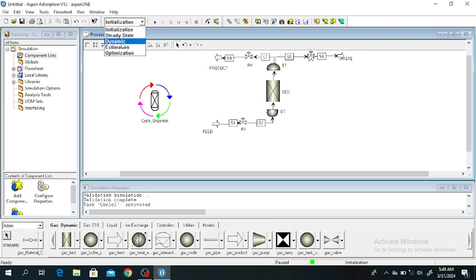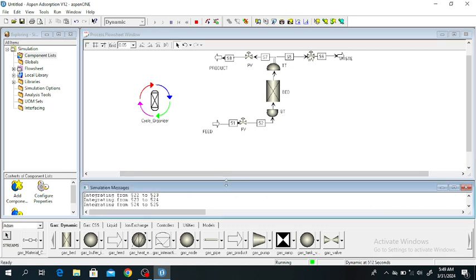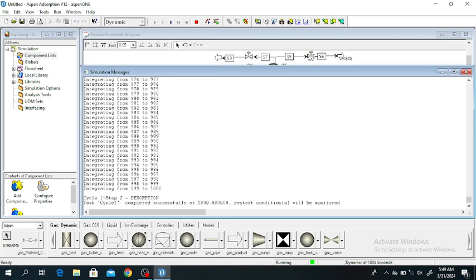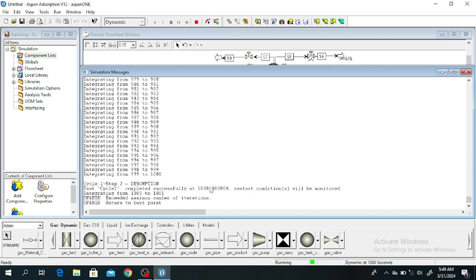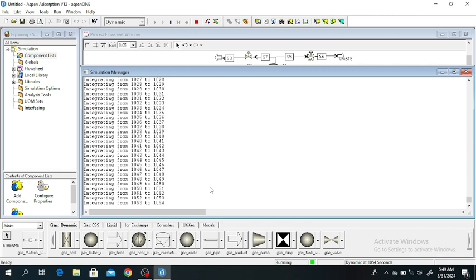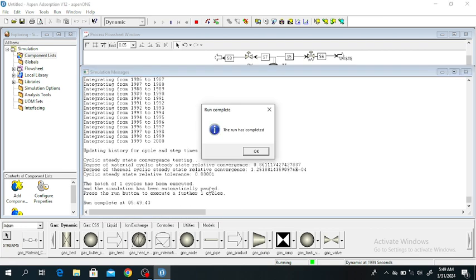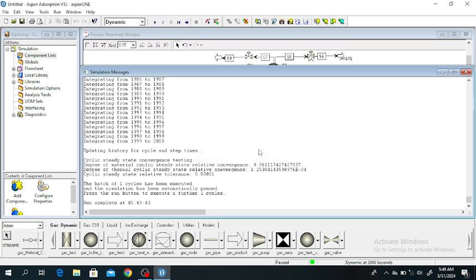Now go to the dynamic mode. Click on run. So here you can see the simulation message. Okay. 1000 second. Adsorption is completed. Now this will be the desorption step. So the run is complete. 1000 seconds for adsorption and 1000 seconds for the desorption. Now here you can see the run is completed.